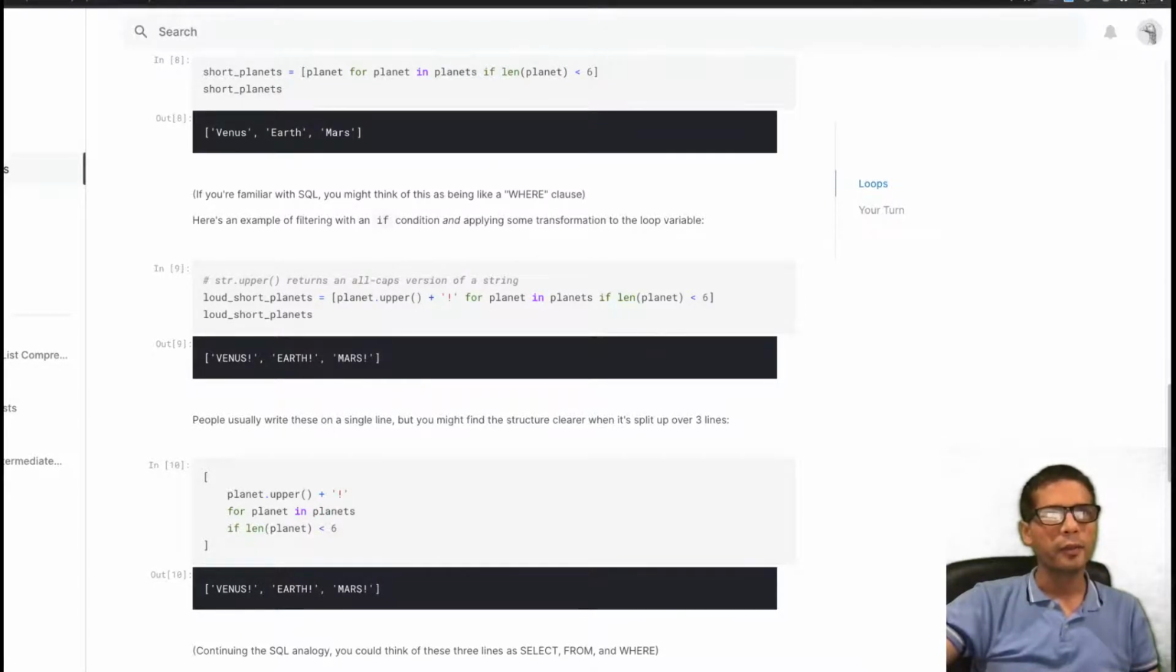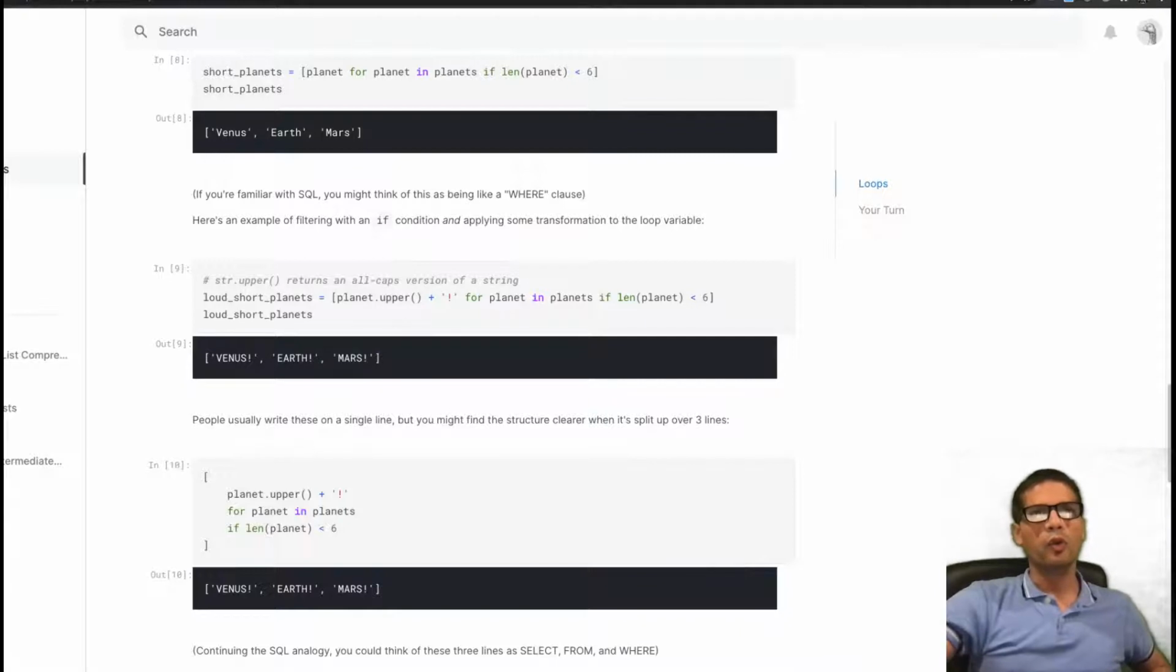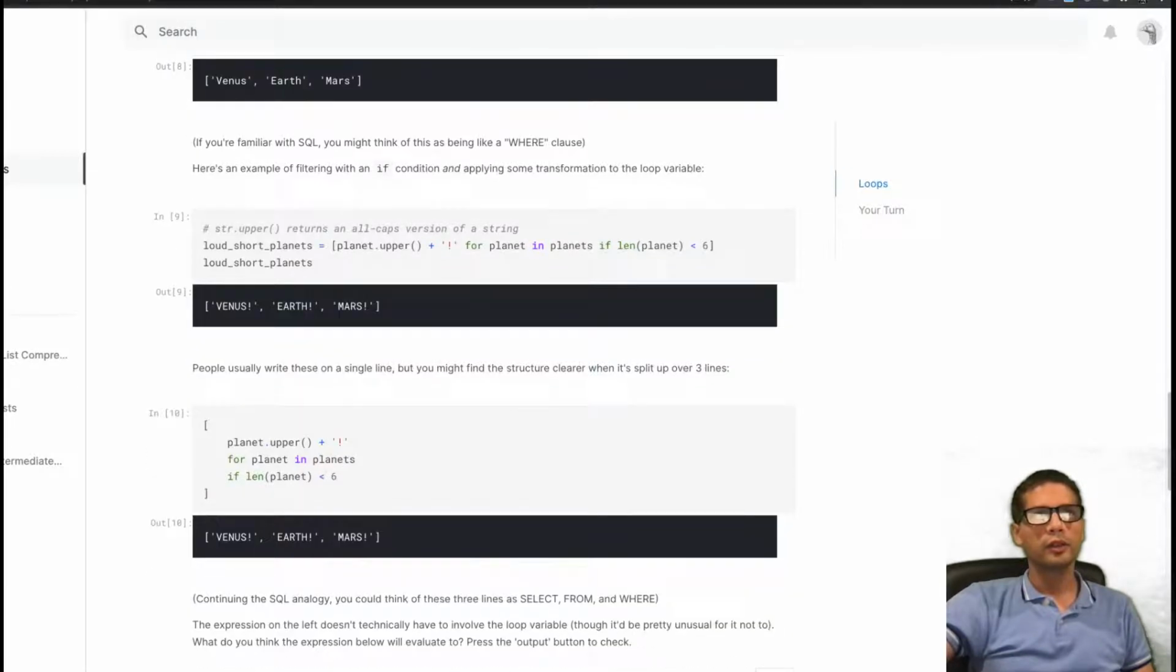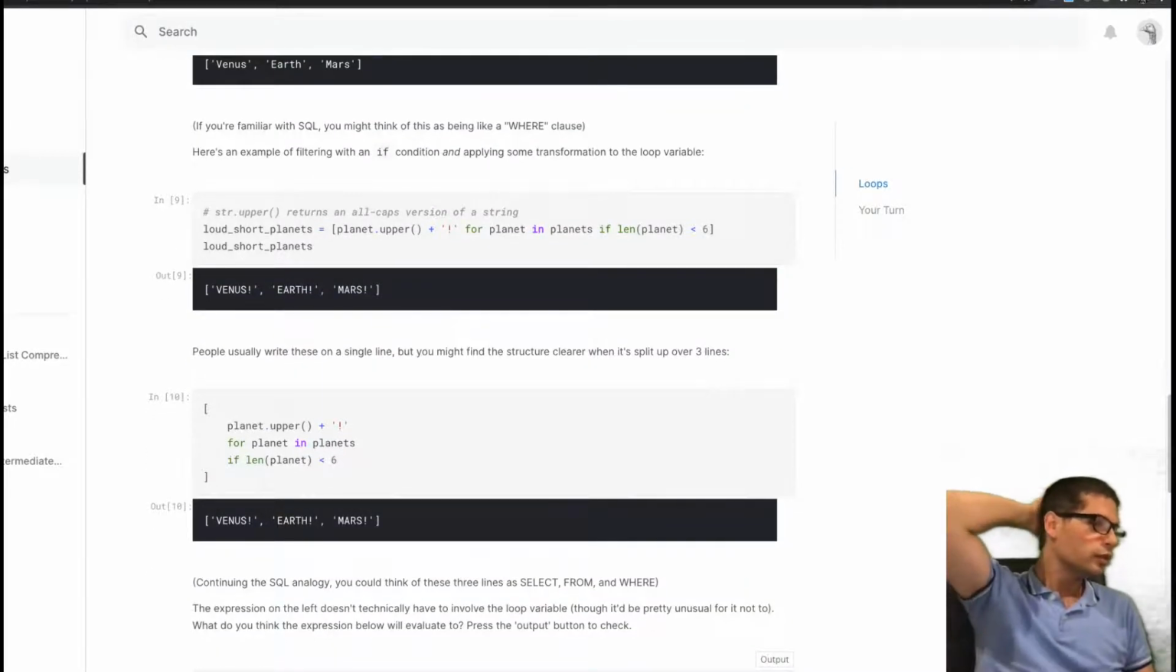Okay, another example of list comprehensions. You can really go, I would say, crazy with list comprehensions as well. So we are basically converting each planet to uppercase, adding an exclamation mark, and here is our, basically, for each planet in planets, if length of planet is less than 6. So basically using a similar clause to the previous example, but this time we're doing some formatting, making it prettier. So Venus, Earth, Mars. So you can actually build things like this.